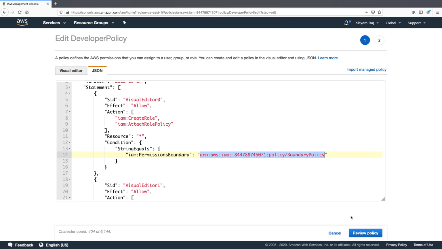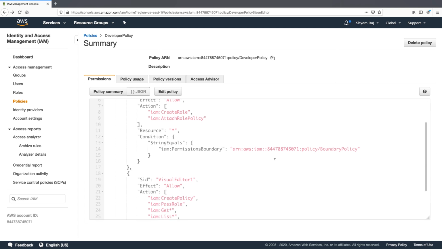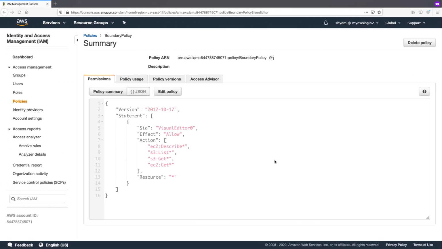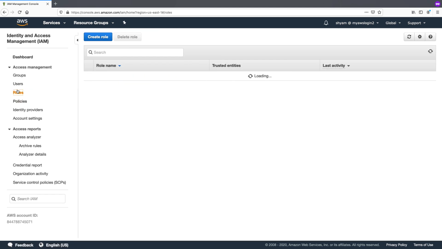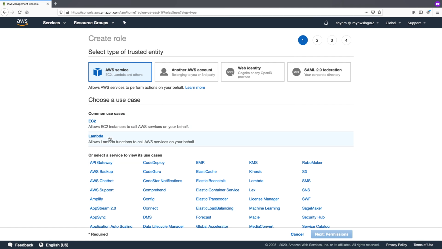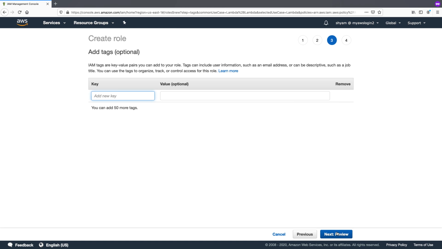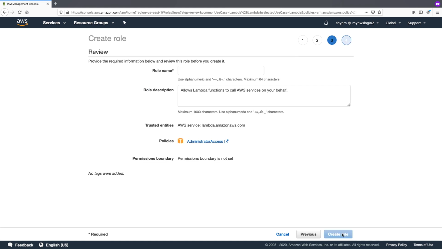All right, so let's see how this works. I'll click on review policy, save changes. All right, and we'll go back to the other window where we're logged in as the developer, and let's see what happens if you try to create a new role. So create a new role for the Lambda service, and we'll do the same thing again. We'll try to attach administrator access because, hey, we have permissions, right? So let's try to attach the administrator access policy here, and I'll click on next review.